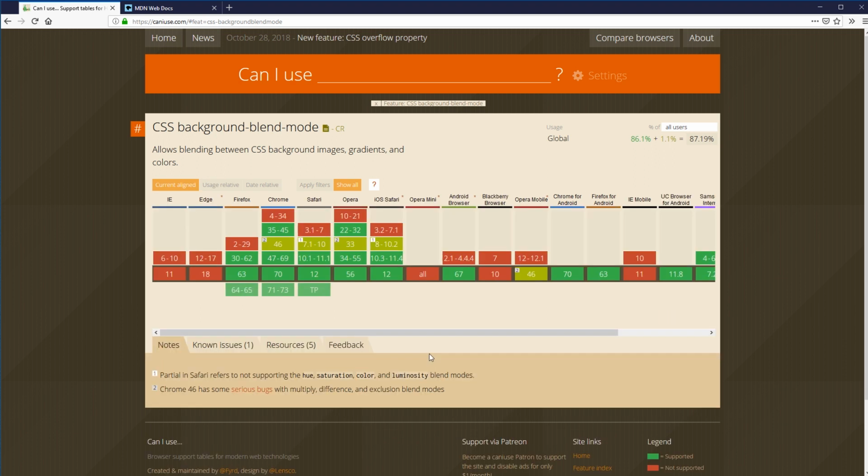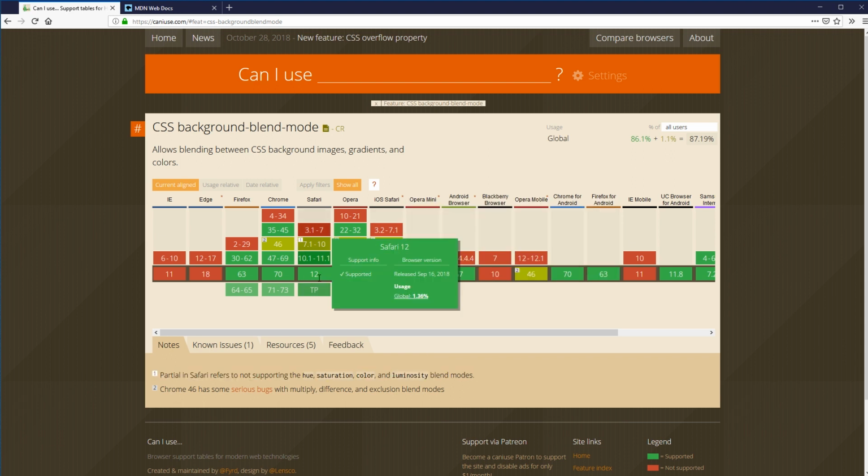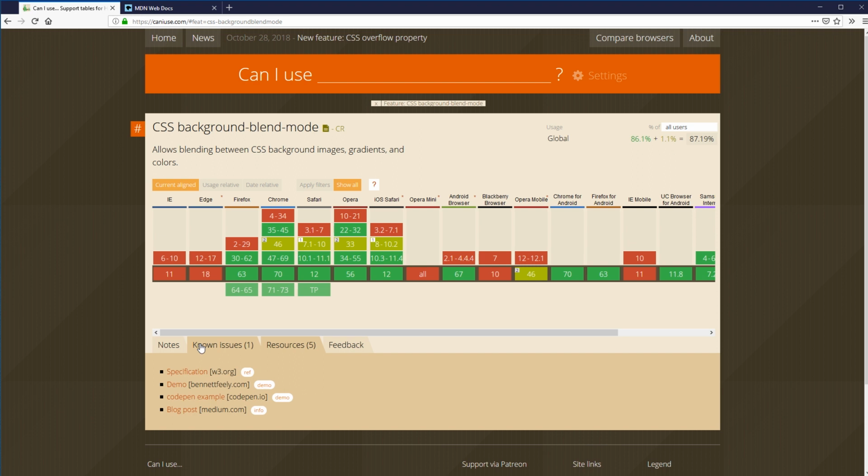Some really cool things down here is you can see the partial support, so you can see when there's issues and what those issues are. Chrome 46 has serious bugs. Safari only has partial support because it doesn't support everything. And I didn't even realize that. I didn't know that Safari finally got support for it. So it's really awesome that Safari now has full support for it, which is really, really awesome.